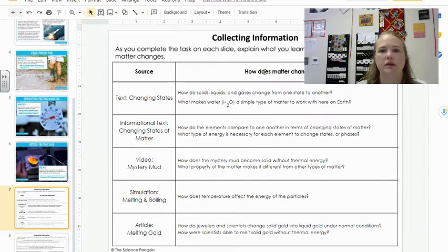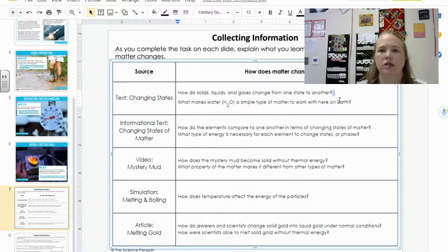So we have our source and we have our question, how does matter change state? The very first source is a text titled Changing States, and there are 2 questions we're going to have to answer from that text. One is, how do solids, liquids, and gases change from one state to another? You'll click next to the question and it'll bring your cursor there, and then it'll let you type beside it to answer. And the second question from that article is, what makes water a simple type of matter to work with here on Earth?